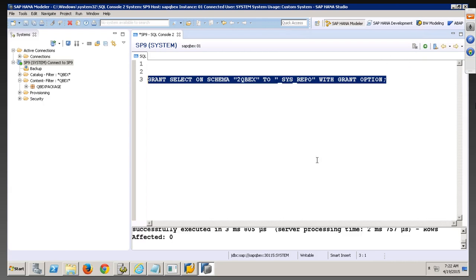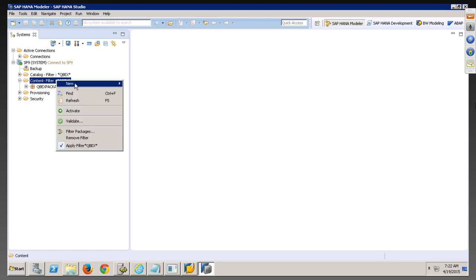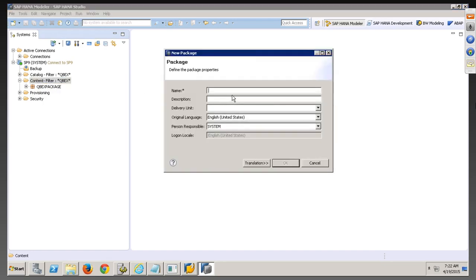Only once you grant this will we be able to create HANA specific models on top of the tables of the particular schema. Sysrepo must have access to that. He is the one who is responsible for maintaining the complete HANA content. I told you that in the content folder, all the HANA models are organized by using packages. So I would like to create one package: right click and new package.